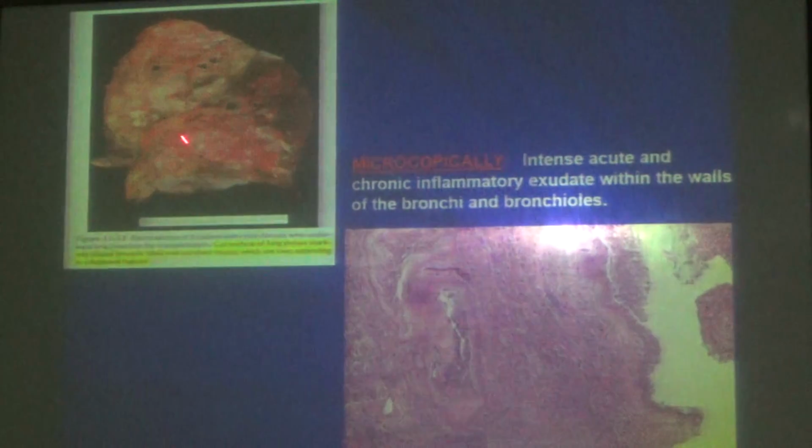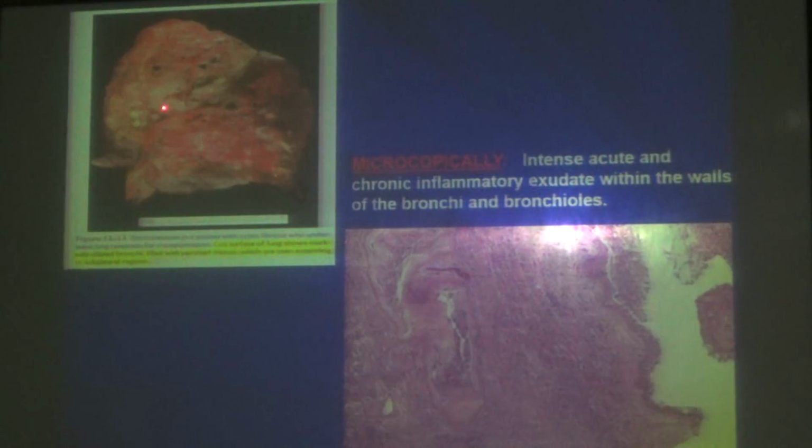This is the cut section of the lung, showing the bronchi. This is one more bronchus. This is the normal one, and you can see how much it is enlarged, almost 4 times from here to here. Actually, more than 4 times. You can see inside the mucopurulent material, pus.